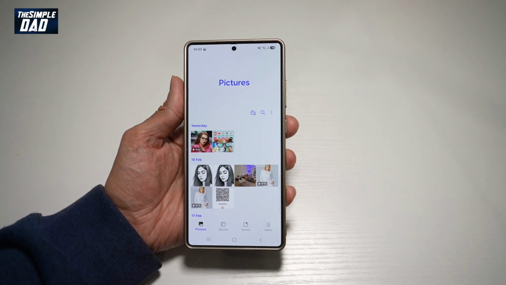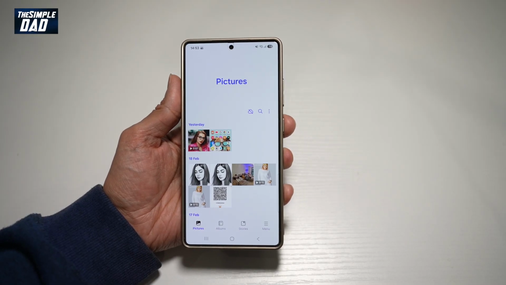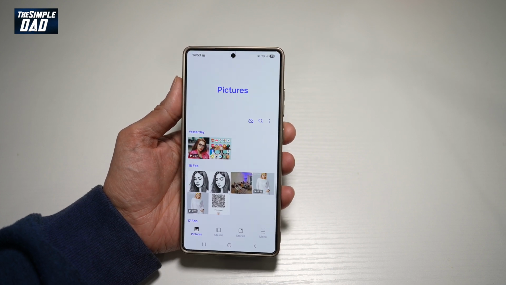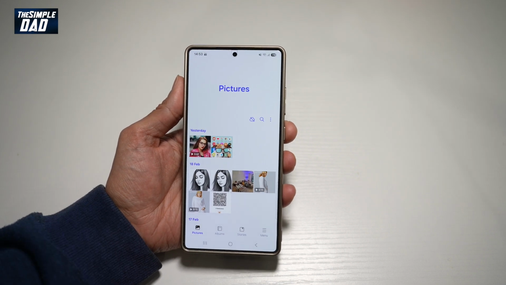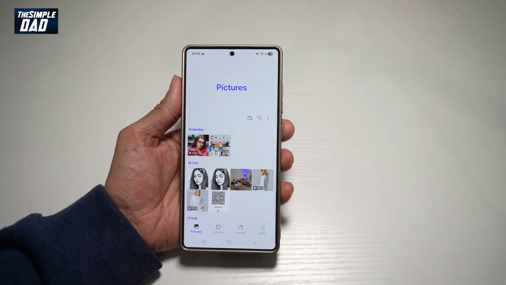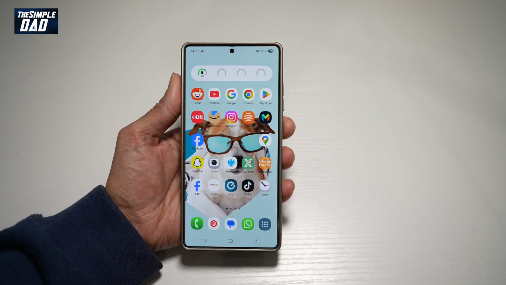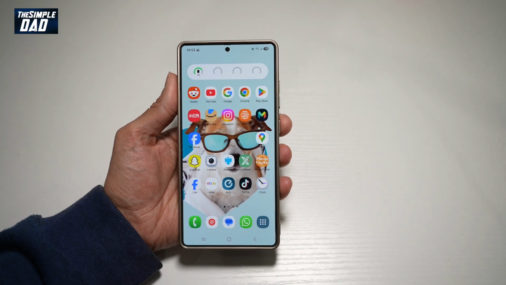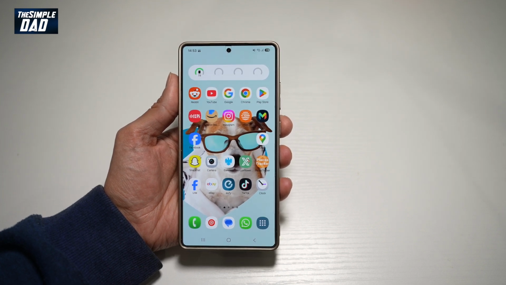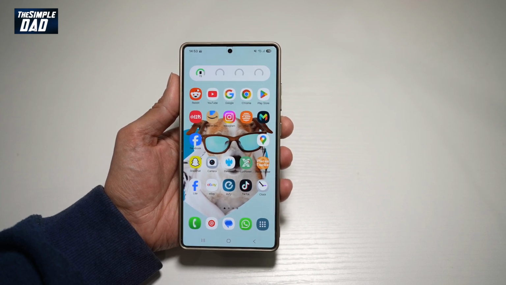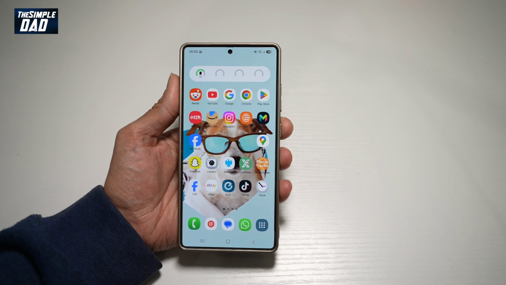In this video, I'll show you how to restore deleted photos or videos from your Samsung S25 Ultra. So if you've deleted some photos or videos and you want to restore them, then let me show you how to do this. Your Samsung S25 Ultra has a recycle bin, and that basically keeps your deleted photos for 30 days. After 30 days, it gets deleted and removed from your phone. However, if you want to restore them, then let me show you how to do this.